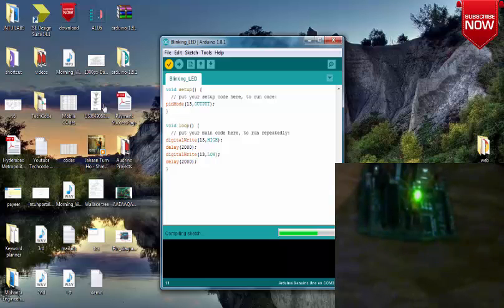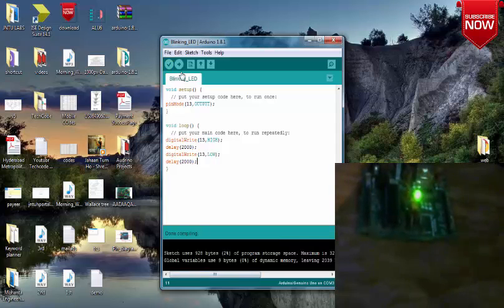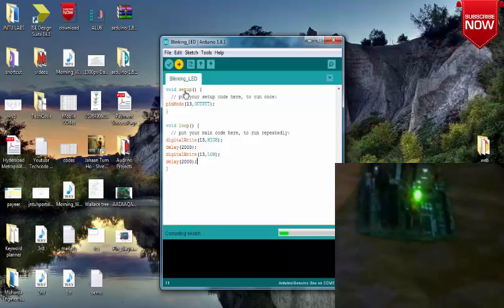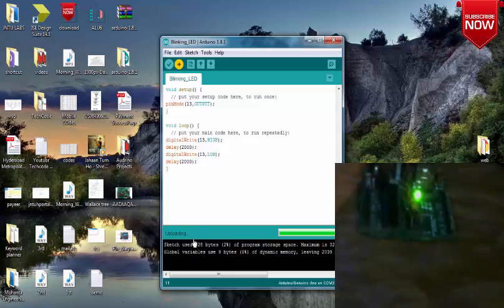So this is the program I have written. You can find this program on my website, jnduhportal.ga. I will provide the link in the description. As you can see, it is blinking for 2 seconds and then it is off. At the time of uploading, it normally blinks, and after that the program will execute.